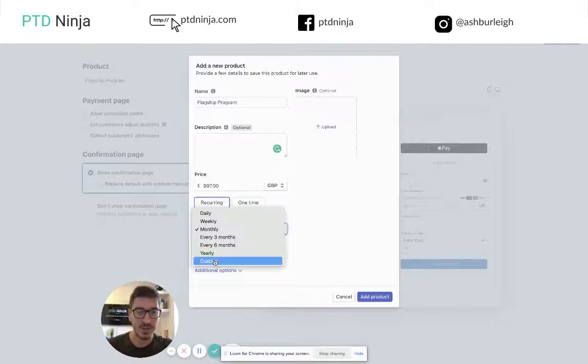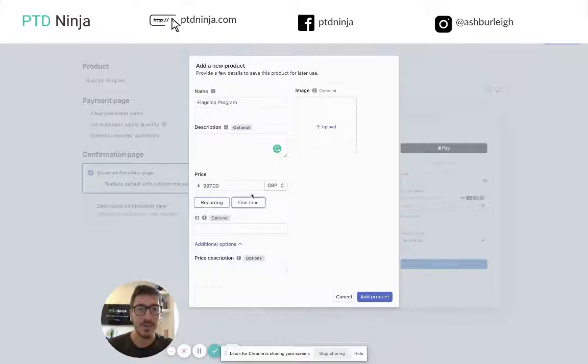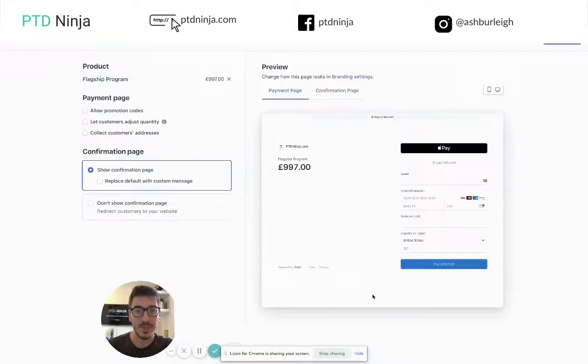You can choose any of these options here or you can create custom at the bottom as well. There's also some advanced options down here if you want to add in some extra price descriptions in here as well. So I'm going to go for one time in this particular one and then I'm going to click add product. Now, once I've added my products in there, I can choose what I want to appear on my payment page that you can see here.